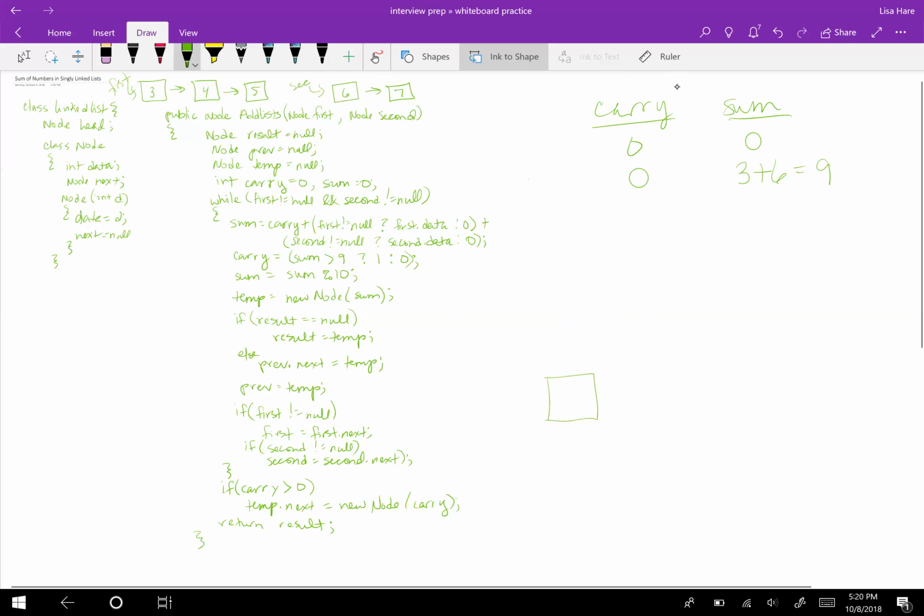So here we have a new node with sum in it. It's going to have this being null, and this is temp. If result equals null, which it still does, then result equals temp. And we skip over the else, then previous equals temp. So this is also previous. All right, if first does not equal null, first equals first dot next. So first is now pointing to this 4. We'll just make it a different color arrow so we can see it. And second does not equal null, so it is now pointing here.